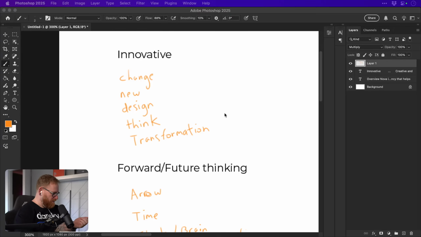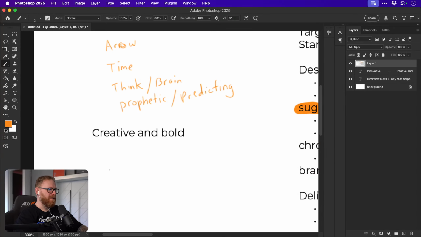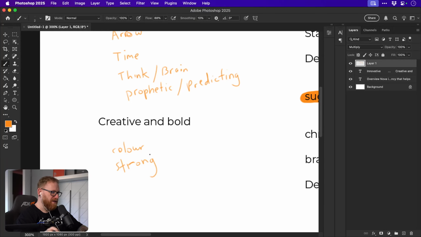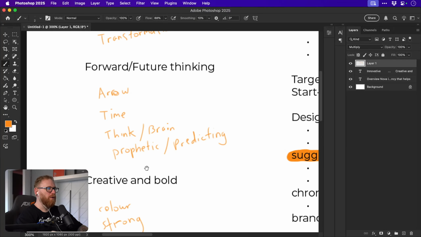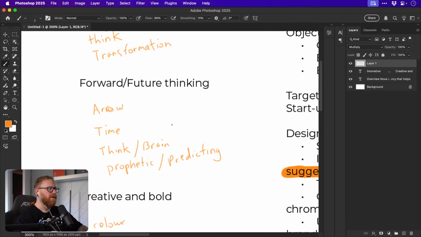We'll do a bit of that word association style as well, where you visualize things. So what sort of visual things are brought to mind? Creative and bold, color, strong. So like thick, chunky, in your face. Dash or bolt. So where would that go? Forward, future thinking. Yeah, dash.